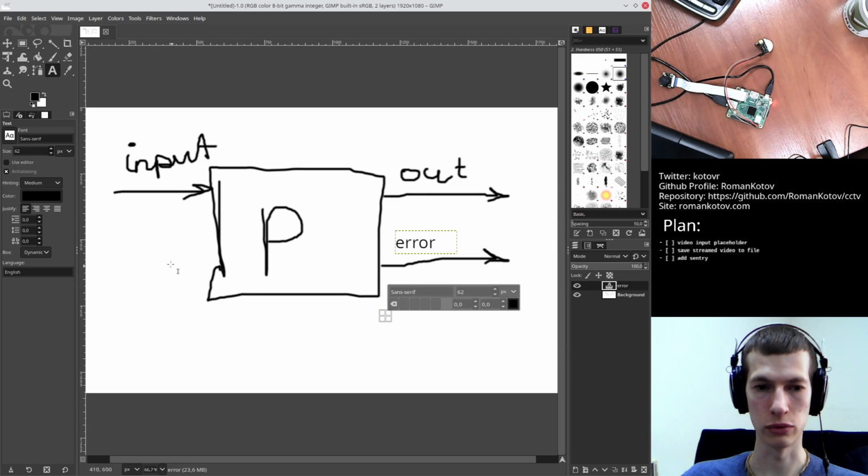Okay, so each program uses these three things. They are called streams or file descriptors. We have standard input, standard output, and standard error.